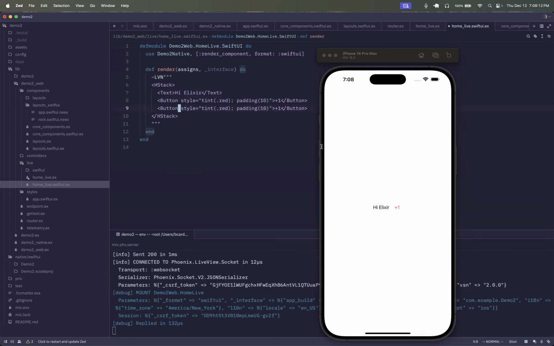So I'm going to make another button and I'm going to make this an HStack. So these buttons are right next to one another. I'm going to introduce a VStack. So the text is on top and this is going to be VStack here. All right. So those are right next to each other. And now we're going to do the count in here.